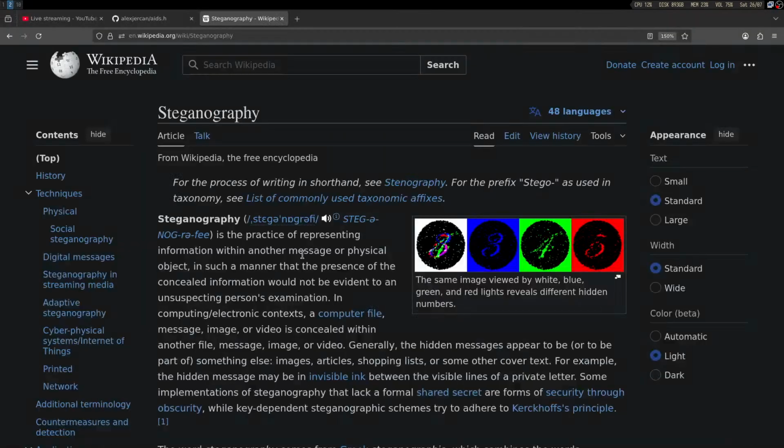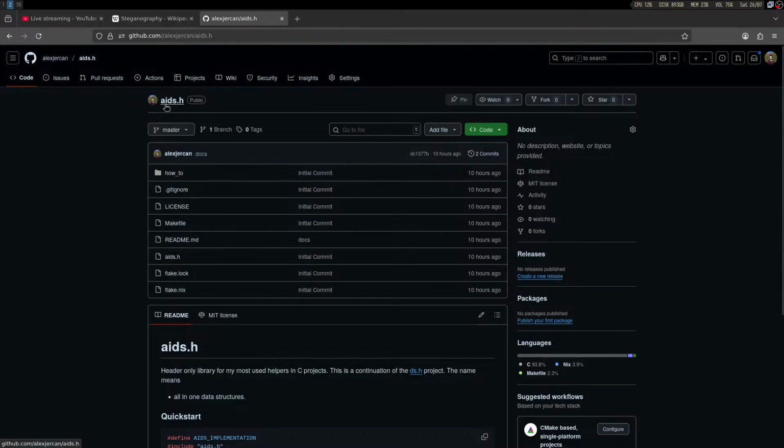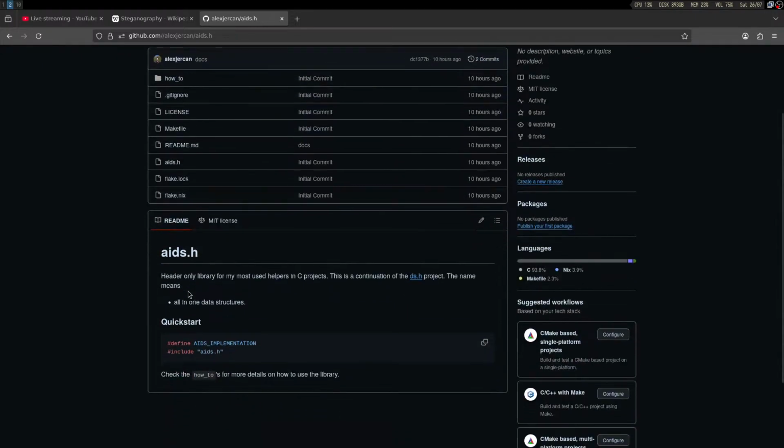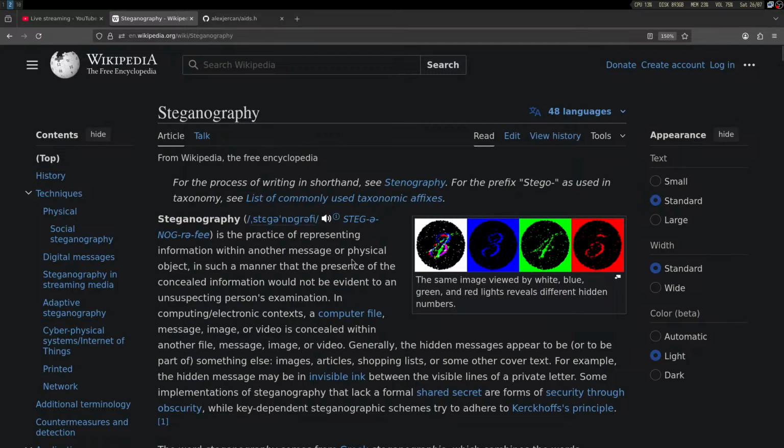So we're gonna create this thing, and maybe you noticed that I decided to change the aids.h library from ds.h and call it all-in-one data structures because it makes for a better name, I guess. I'm not sure if we are going to use this thing because it's probably not going to be needed to have data structures yet. I'm going to go for the simplest way of working with C, which is just pointers and numbers. So I guess we are just going to try to do that for starters.